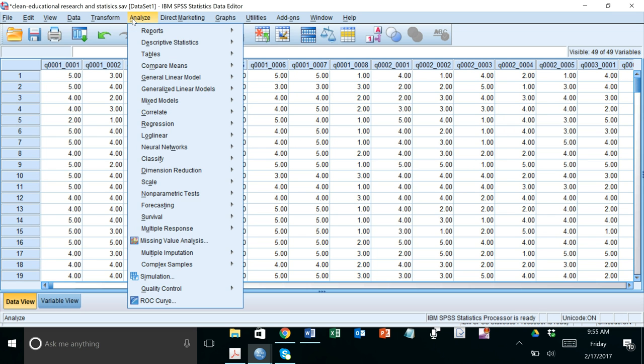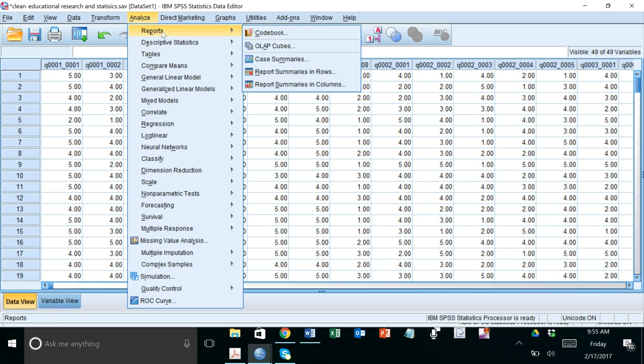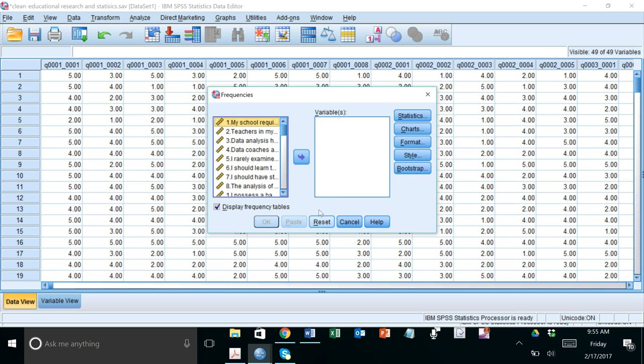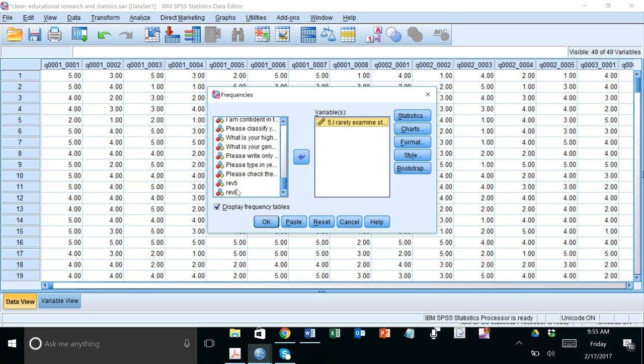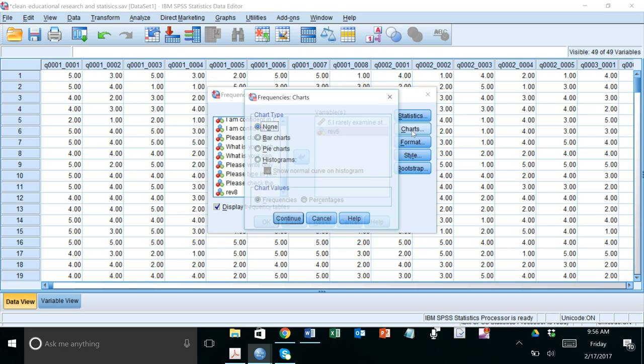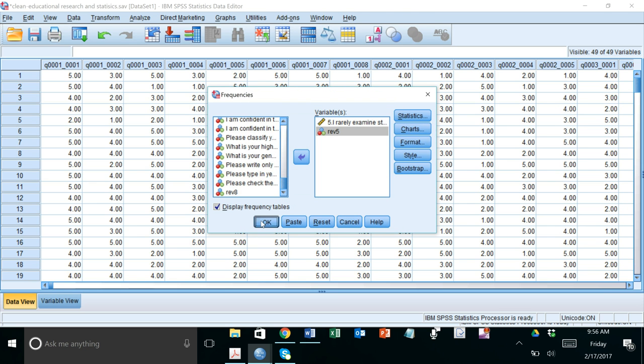and you can compute some analysis to see what are the changes. So frequencies, click on frequencies. Let me reset this one. The original one, number 5, is I rarely examine. This is the original one. And number 5, this reverse one, this is the latest one. And click on statistics. Let's take a look at the mean value and standard deviation, and then click on charts, and let's take a look at bar graph, which is the safe way to run, and then click OK.